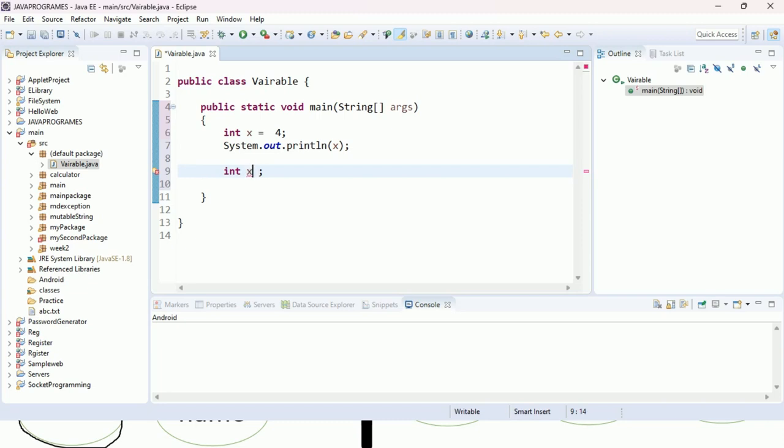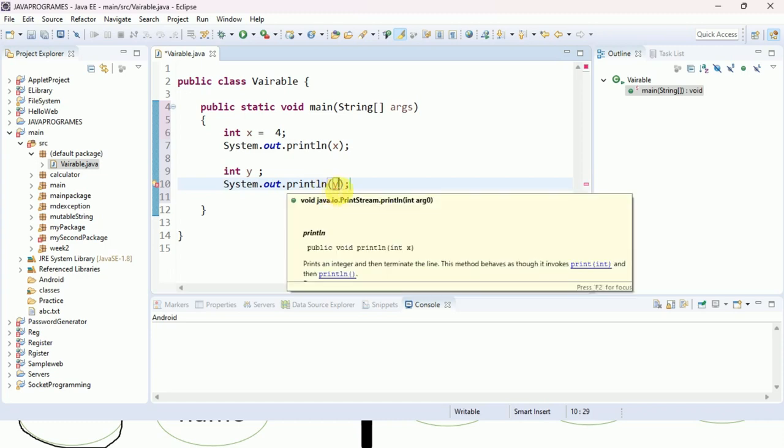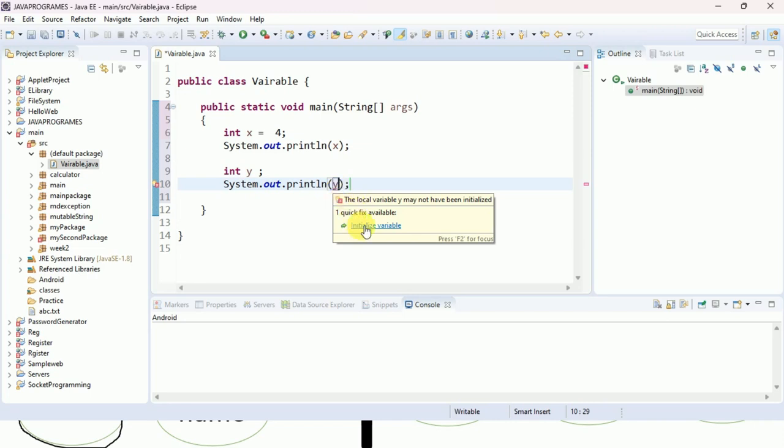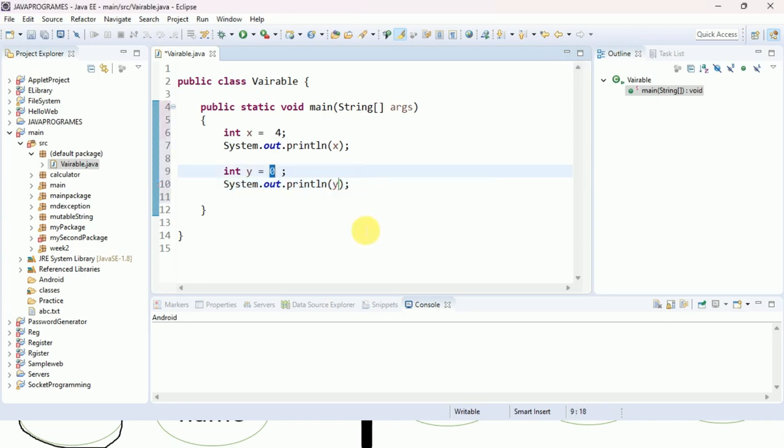Now, int y. It will expect input from the user, but I will not give it right here. I will show a programming demonstration of how to take input from the user later. That's a full-fledged concept that I may not clarify right here. Say this is our declaration part. Without initialization I cannot do anything. If I say sys out and want to print it, it tells me that the variable has not been initialized. We have not initialized it yet, and that's why it gives an error.